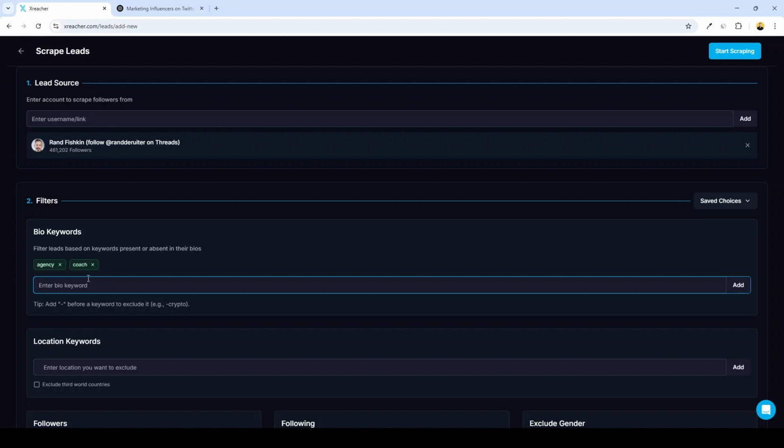If you want to exclude certain keywords, you can do this by adding a dash in the beginning. So for example, if you don't want to target the crypto industry, you can just do dash crypto. Or if you don't want to target OnlyFans models, you can do dash OnlyFans. One important thing to note is that these keywords work on an OR basis rather than an AND basis.